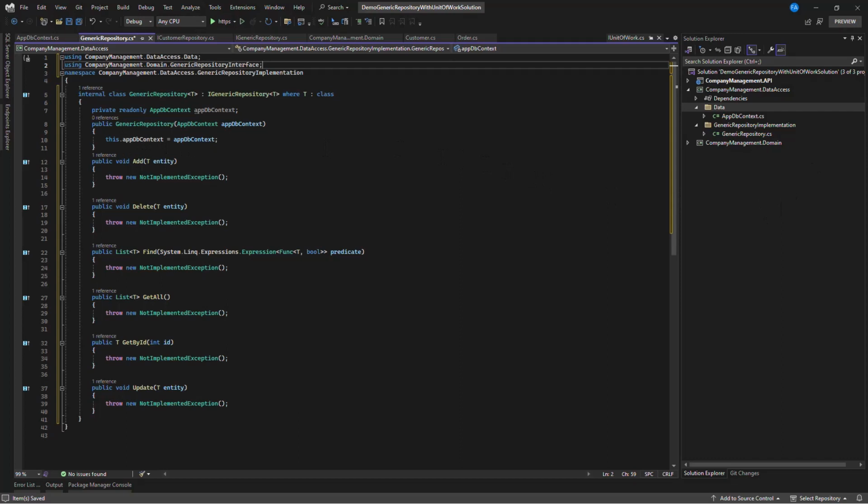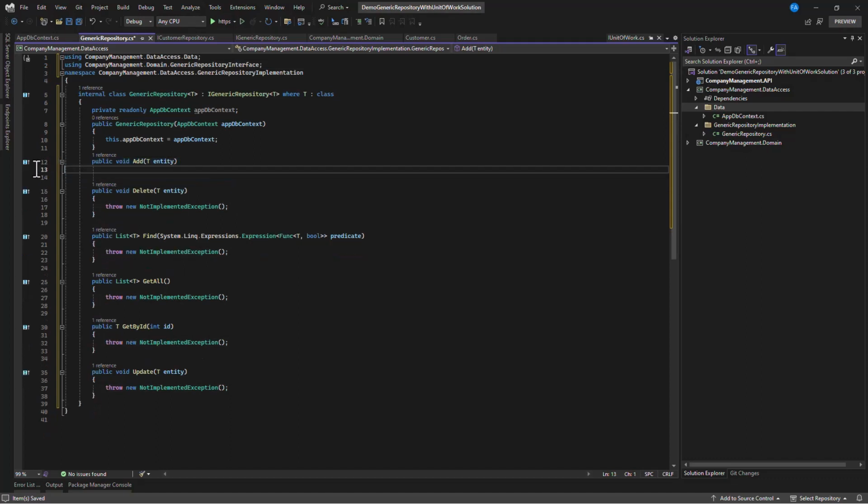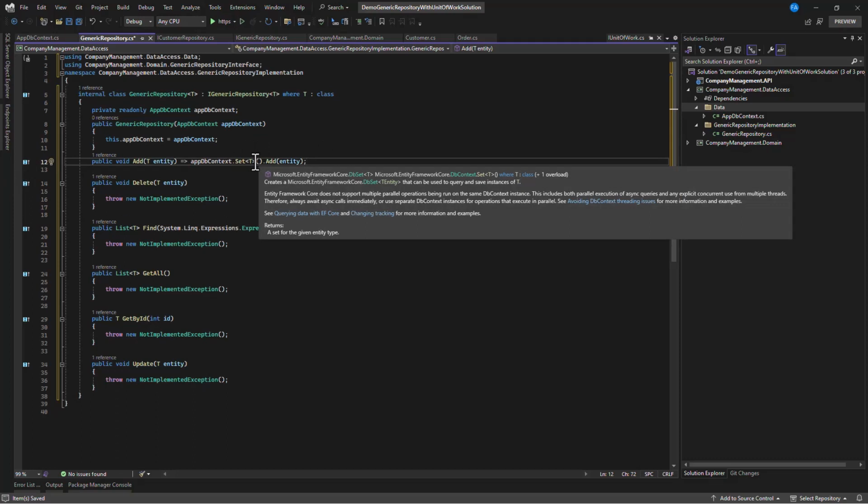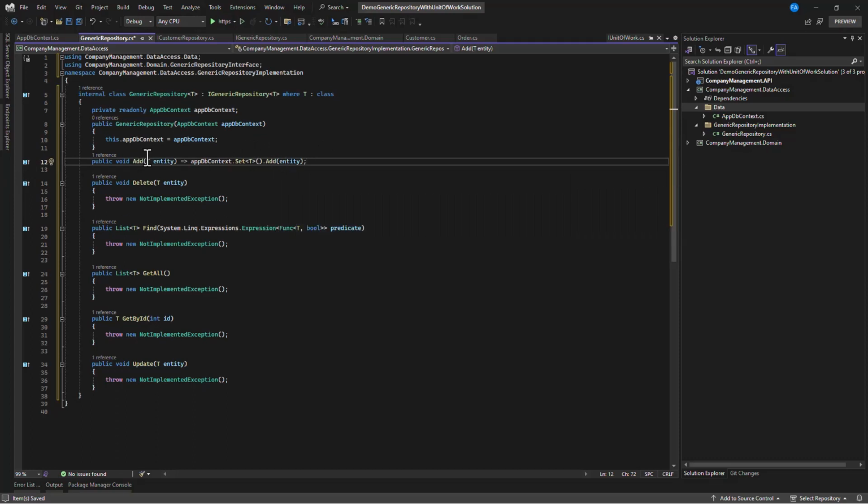So when I go back to this generic repository, the first one is to add. So add is just one line of code. We can just add it simply. Now let's put it over here. Or this is what we can do. We can just move all this. Then you point this arrow, and I will say appDbContext.Set<T>. So T is the entity or the model, dot Add this entity. One line of code. We are done with that.